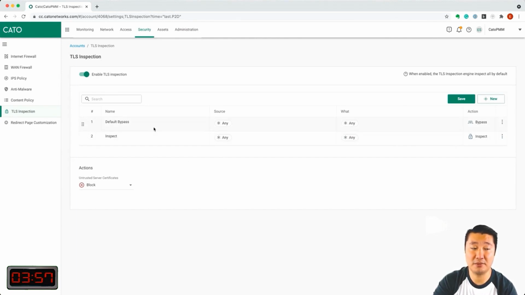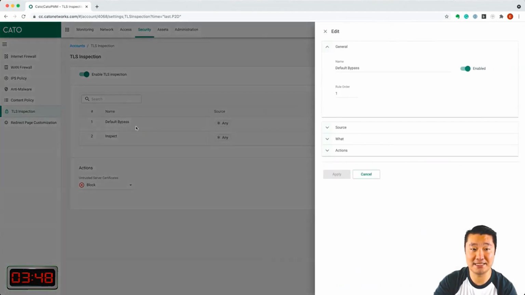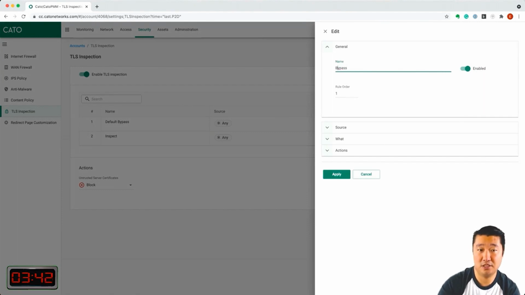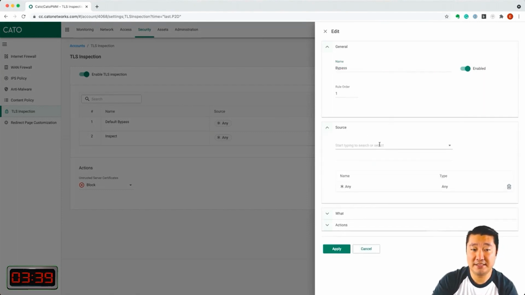The way rules are applied, they're applied in order. So if we left it like this, everything would be bypassed from inspection, and we would never hit our inspect rule. But let's click on default bypass, and we can go ahead and edit this. Since I'm changing the rule, it's no longer the default, I'll just call it bypass. And then we can still leave source as any.